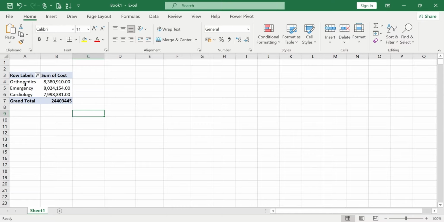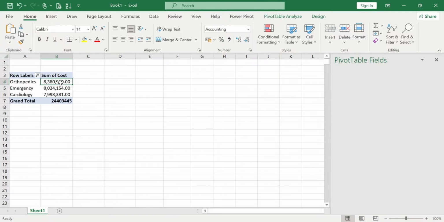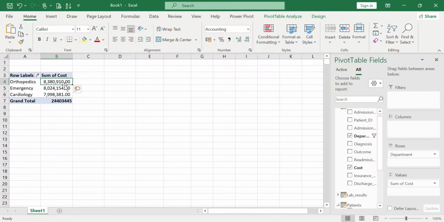The first department which generates the highest revenue is the orthopedics department, which generated 8,380,910 Kenya shillings. Here we have the second department, which is the emergency department, which generated 8,024,154 Kenya shillings. And finally, our last one in the top 3, we have the cardiology department generating 7,998,381 Kenya shillings. So these are the top 3 departments when it comes to revenue.